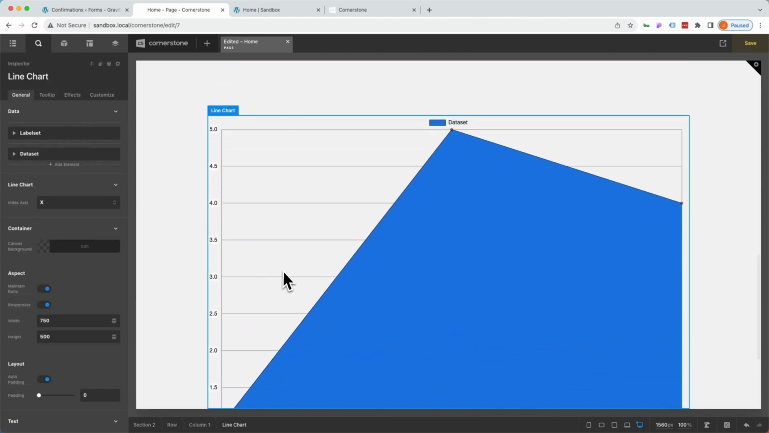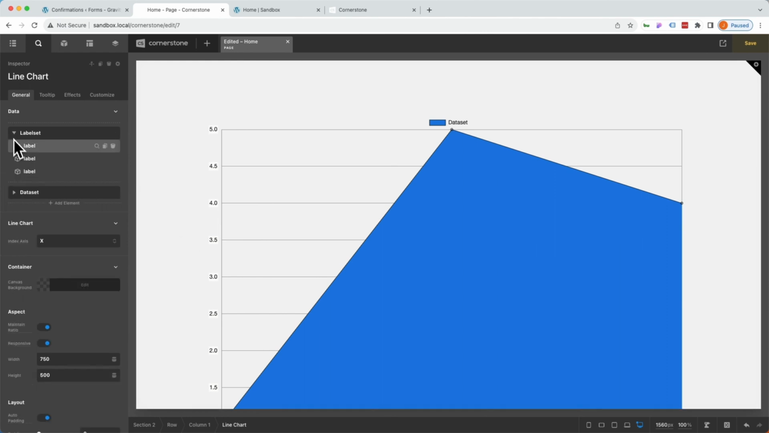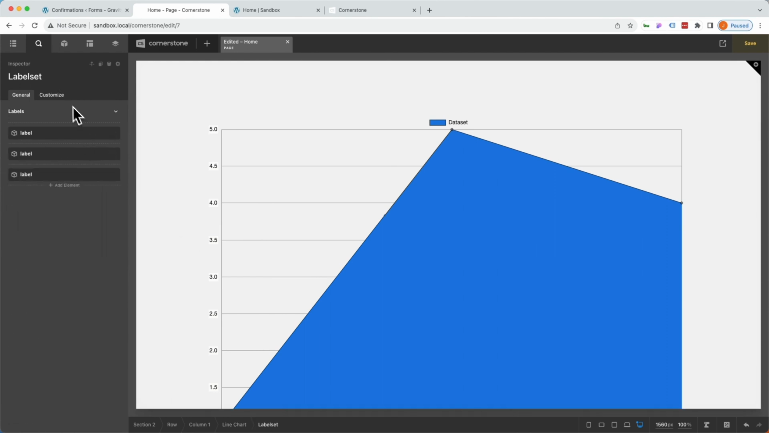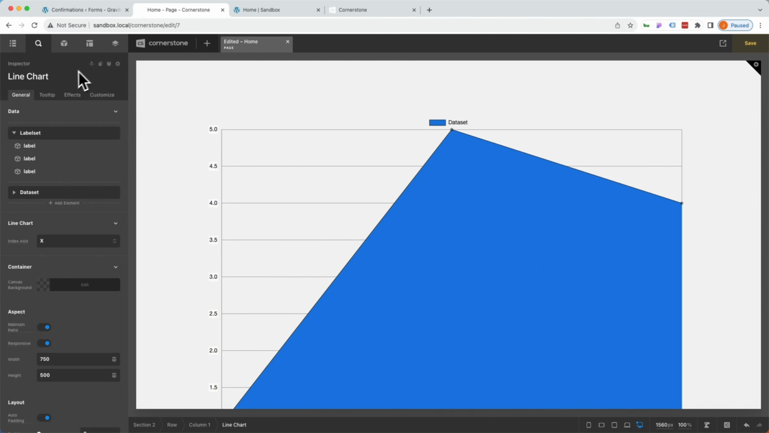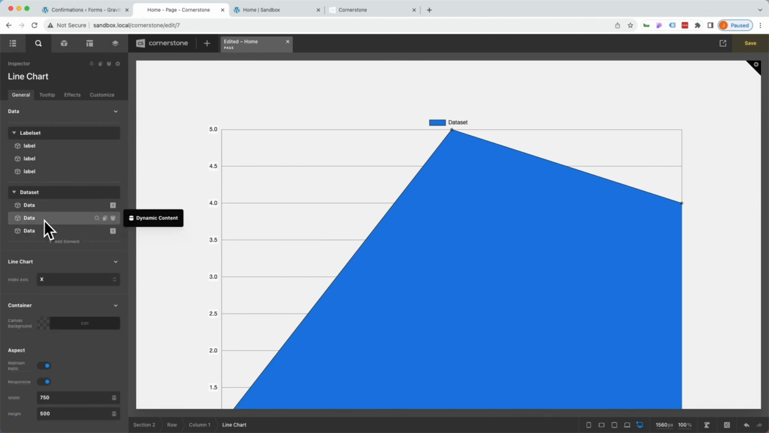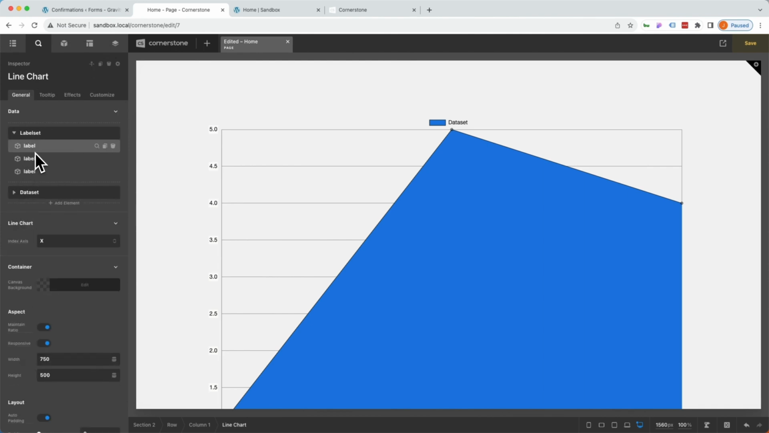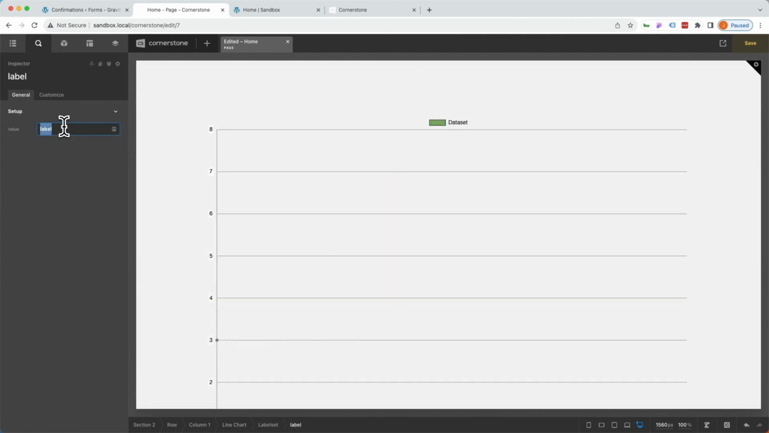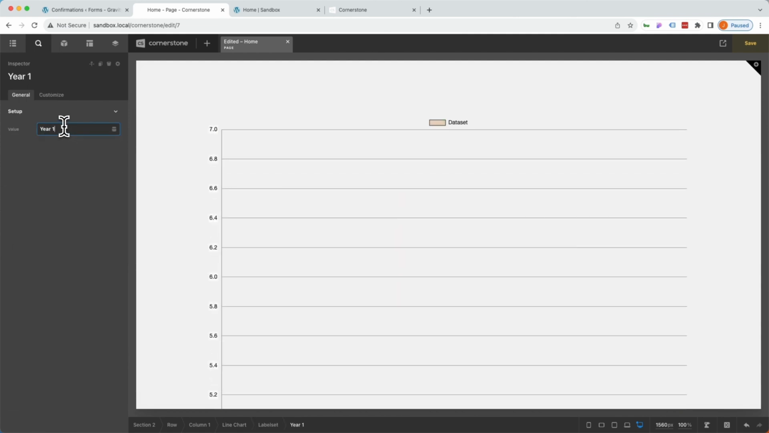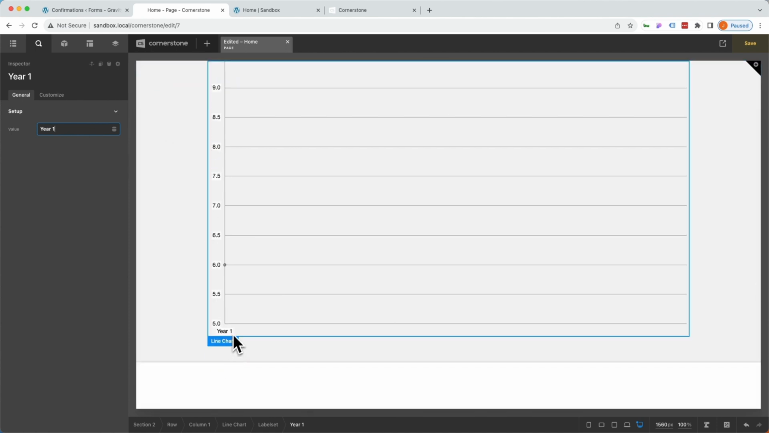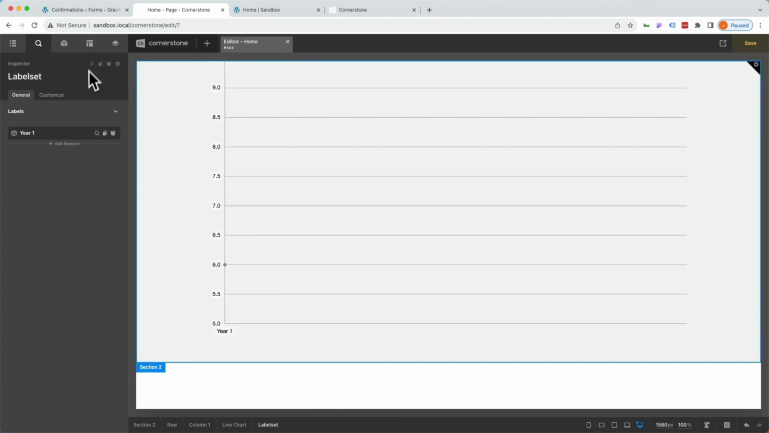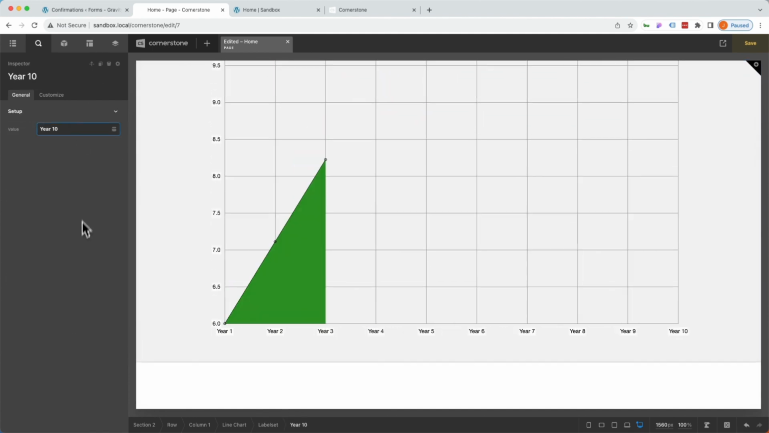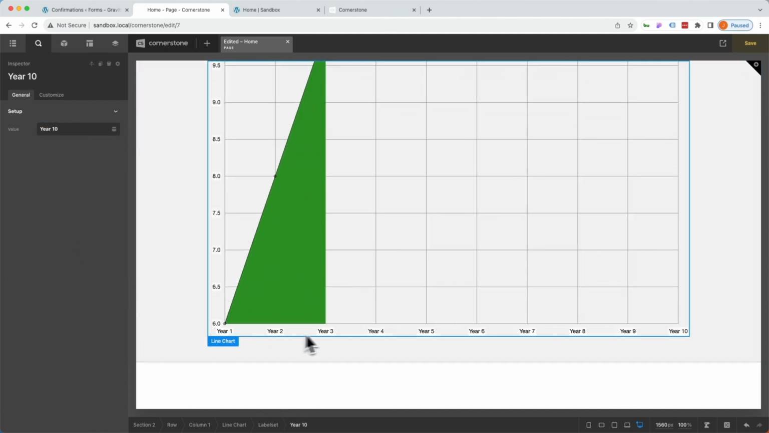And you'll notice right off the bat, there are label sets, and you can actually create loopers and consumers on the label sets here. And then there's also data sets, and you can do the same thing there. Our label sets are going to be a fixed value. So let's just say label one is year one, and you'll see those start to populate down here on the x-axis. And we'll do the same thing 9 more times. Now that we have all of those in there, you can see them all across the x-axis here. We have year 1 through year 10.